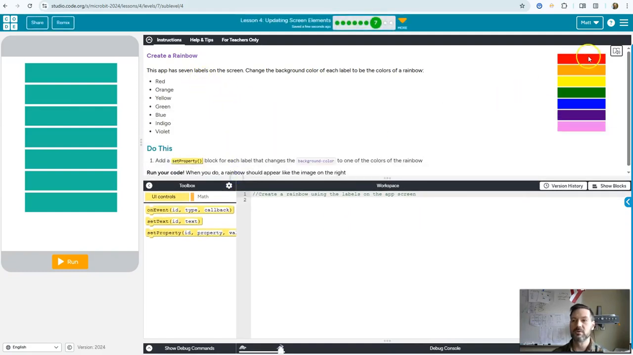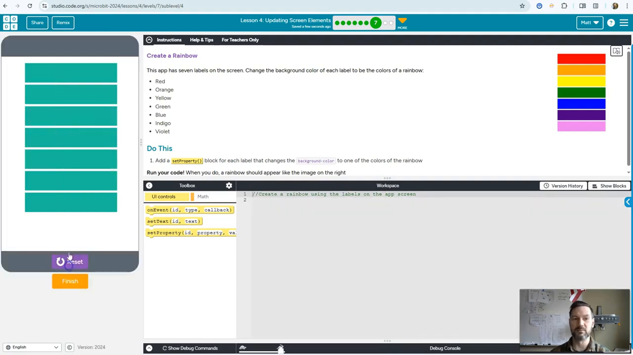Okay, so we want to create this rainbow, and it looks like we are starting off with, they've already added in the blocks, but we need to probably change the colors. So this app has 7 labels on the screen. Change the background color of each label to be the colors of the rainbow. So they've got the Roy G. Biv in the correct order, Roy G. Biv.